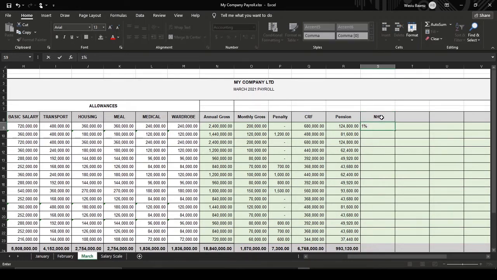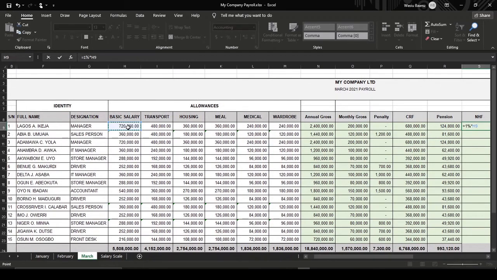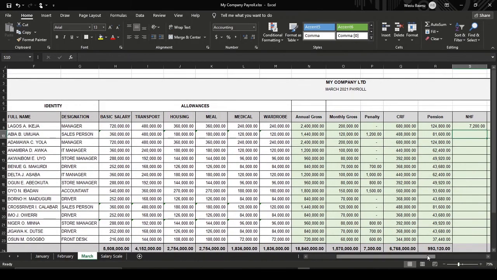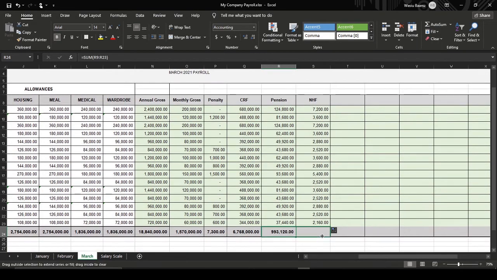All of this calculation, please, you may want to check the internet for current rates so that you will be in line with them. So this is 1% of basic, like we have for the staff that are registered with NHF. So here we'll just stop at those 3 allowed reductions.